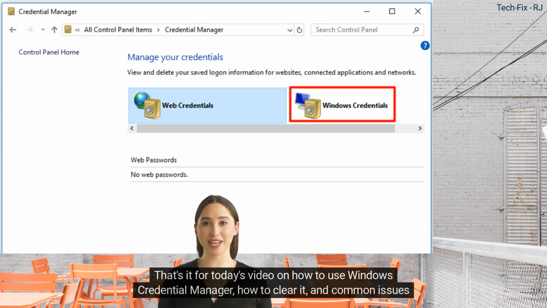That's it for today's video on how to use Windows Credential Manager, how to clear it, and common issues you may encounter.